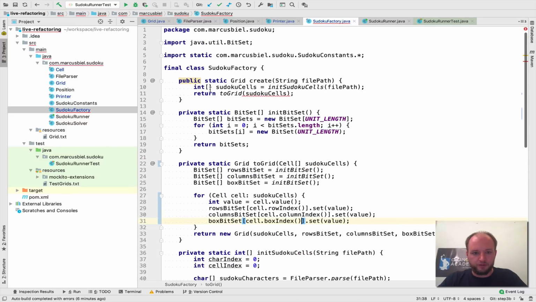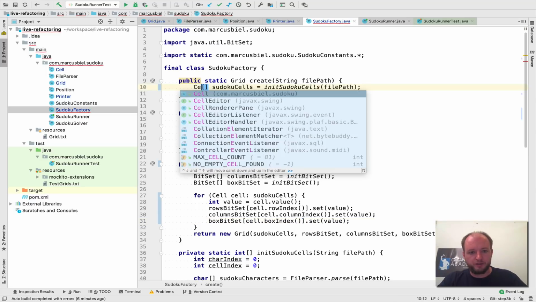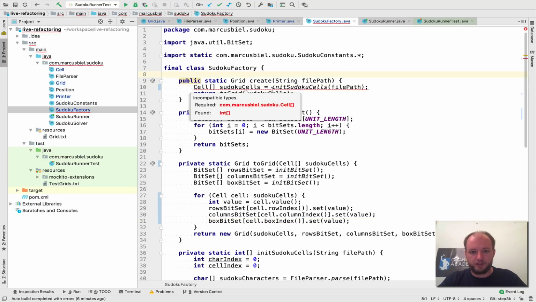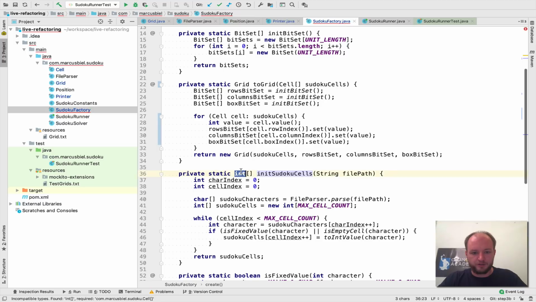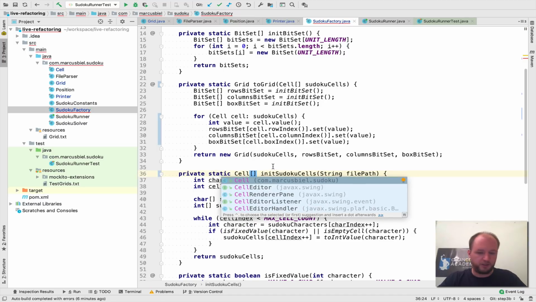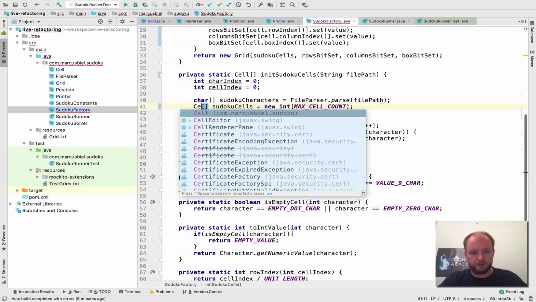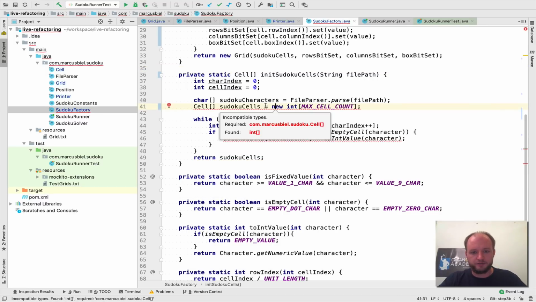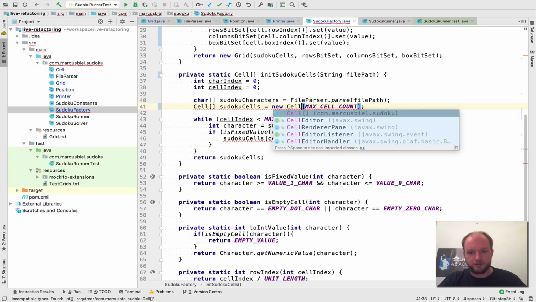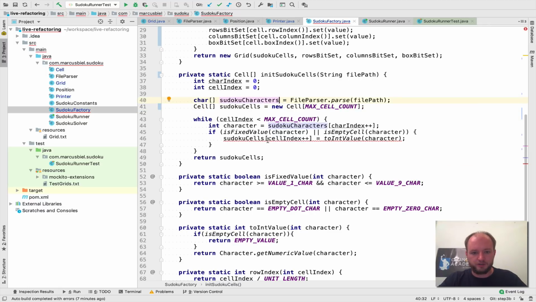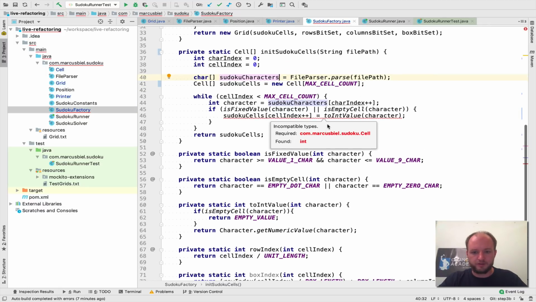Okay, and now this is not int, but cell. Okay, and now init is also cell. Okay, and now we're getting there slowly. Cell, new cell. Okay, what else?